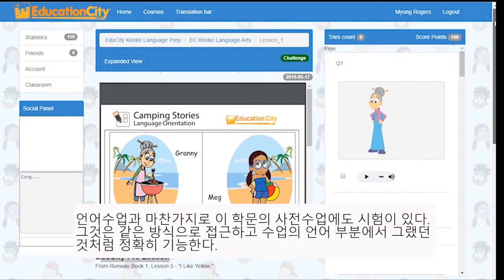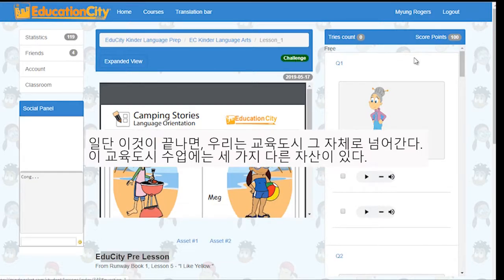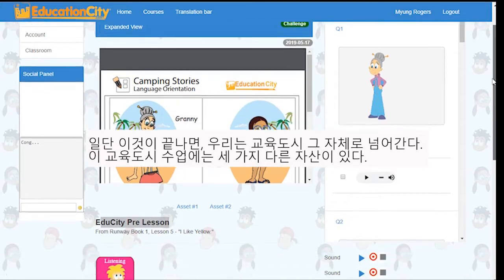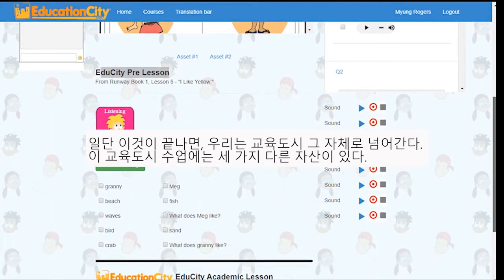Just as with the language lesson, this academic pre-lesson also has a test. And it's accessed in the same way, and it functions exactly as it did in the language part of the lesson. So once this is done, then we just move over into the Education City itself.